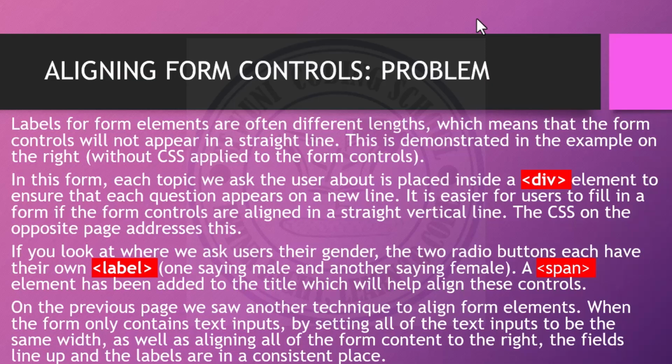The labels for form elements are often different lengths, which means that the form controls will not appear in a straight line. This is demonstrated in the example I'm going to show you. Okay, and then each topic we ask the user about is placed inside the div element to ensure that each question appears on a new line.